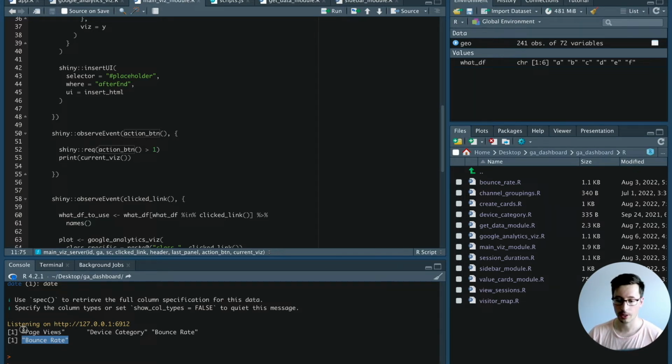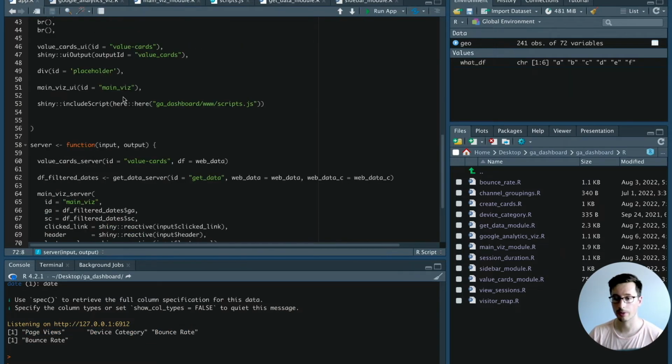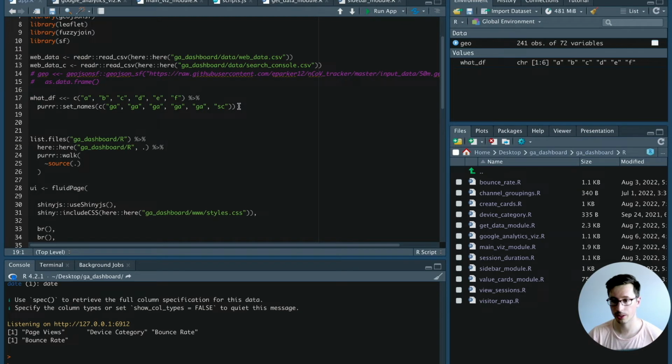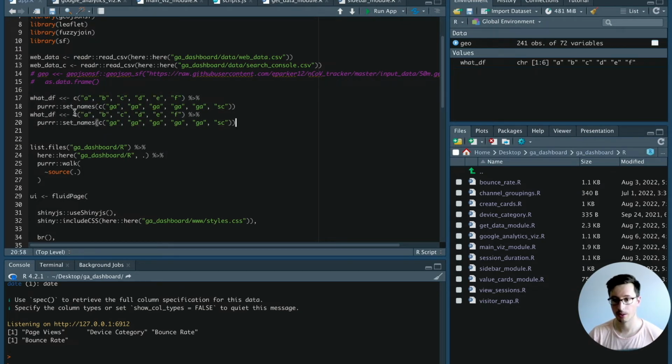So now if I have these visualizations, I again have to know what data set to use. Do I have to use the Google Analytics API? Or do I have to use the Google Search Console API? So I'm going to do a similar thing to this vector here, except the names are going to be the same. However, here I'm just going to say page views, session duration, we'll have the bounce rate. We also have the device category.